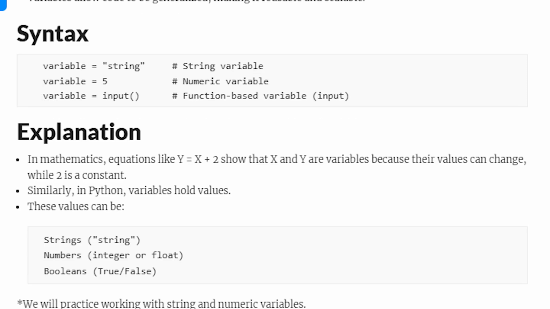Why do we need variables? Imagine you're writing a program that needs to keep track of someone's name, their age, or even the number of cars in a parking lot. Instead of manually typing the information each time, you can store it in a variable and update it whenever necessary. Let's go over some examples.